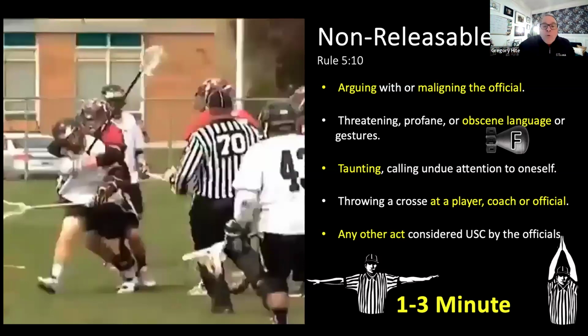You can't throw a cross at a player, coach, or official. You can't throw a cross at the ball. This is a non-releasable unsportsmanlike conduct, right? And here's my favorite: any act considered unsportsmanlike by the officials. 1, 2, or 3 minute. Using tobacco, right, is another one. These are big fouls, right?